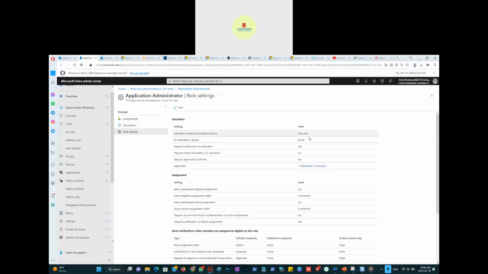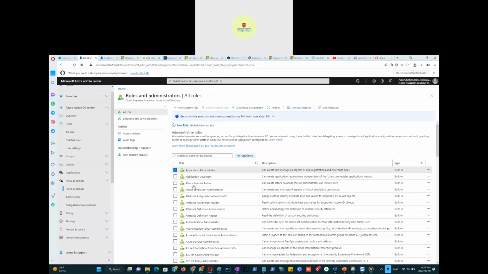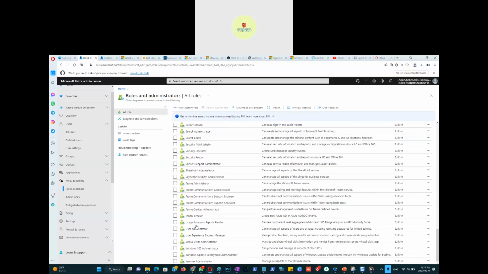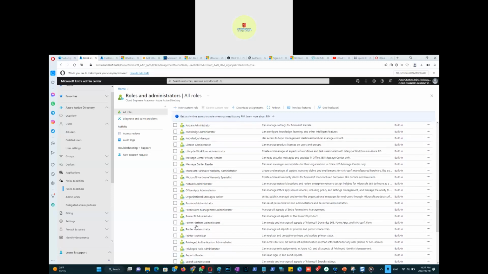This is actually the thing that I was saying: after certain hours, the user will have to activate the role again for him or her to use it. This setting is only for application administrator. So if you go back, you can see there are like 70 or 80 roles here, right?